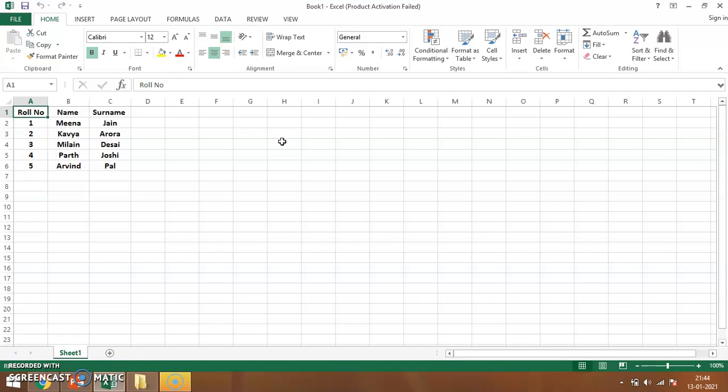Now this is your Excel sheet. In this sheet I have some data entered, that is roll number, name and surname. First, what we learned is that we can select the cells using the mouse, just select and then drag. This we usually do. The next one is the Go To command or Go To method. How can we do that?